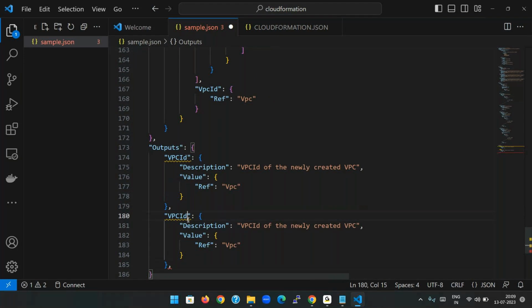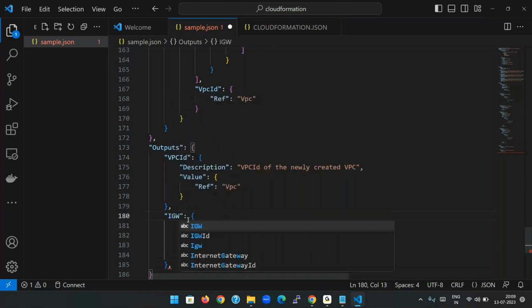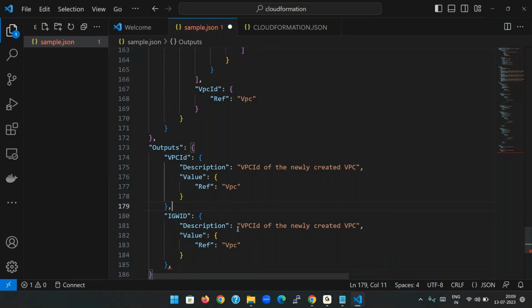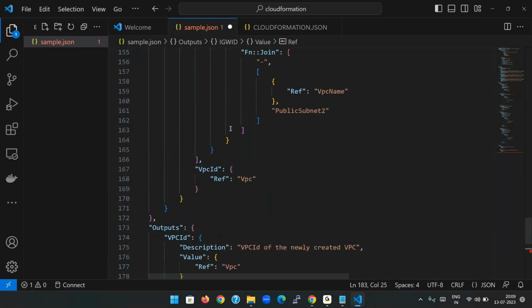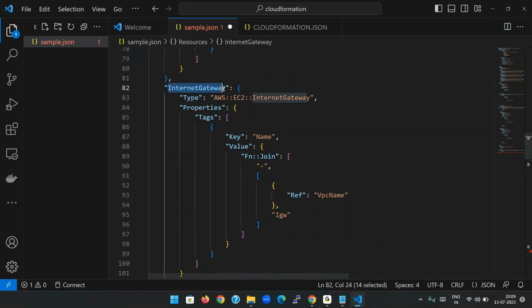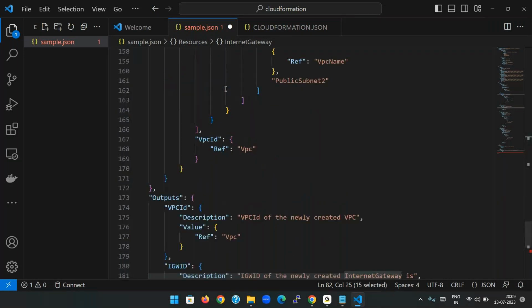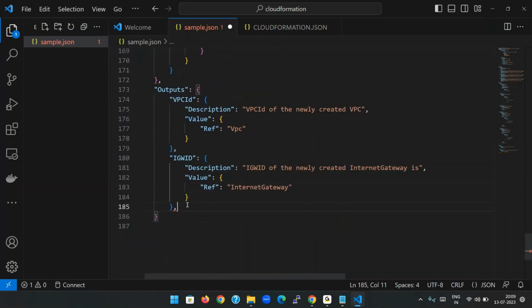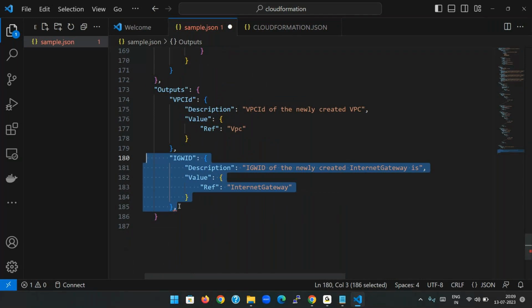If you want the IGW ID, the Internet Gateway ID, what description can I provide here? The IGW ID of the newly created internet gateway is, so you need to refer to the value called internet gateway. So you can get the IGW ID. Let me copy this. You have to refer to internet gateway. That is good.